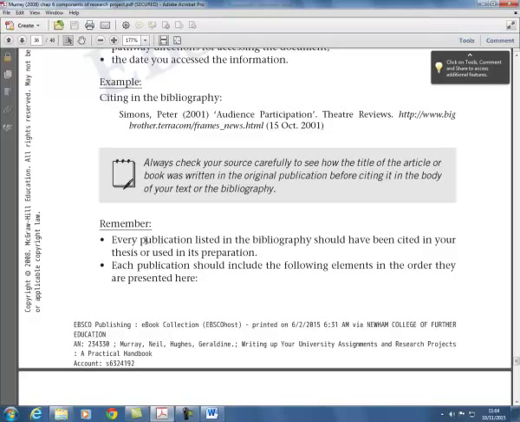Every publication listed in the bibliography should have been cited in your thesis. So if it's in your bibliography, where have you used it? If you've used it, it must be in your bibliography. Okay, both elements must be there. If you've got the citation, it must be in your bibliography. If you've got it in your bibliography, show me where you used it.